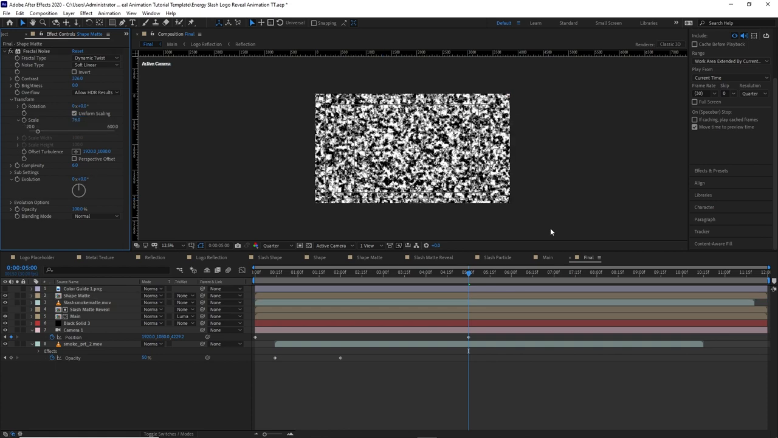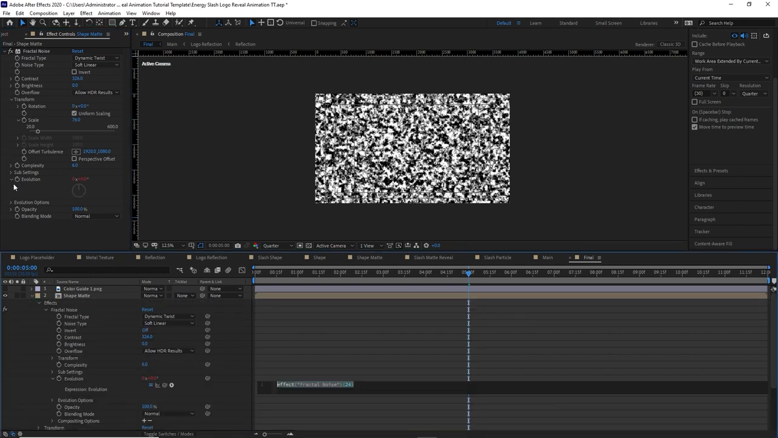Press your keyboard Alt and hold it, then click the stopwatch on the evolution to create an expression. Then type time times 100.